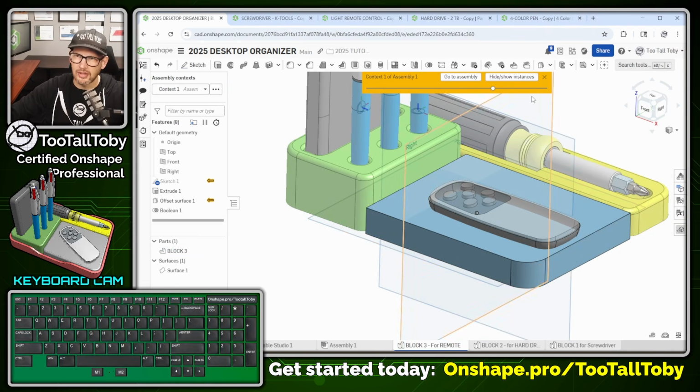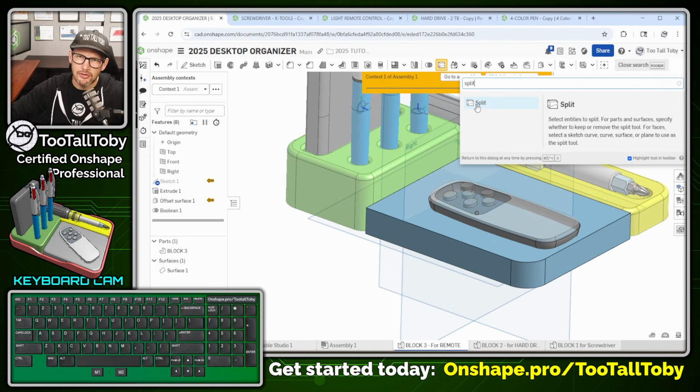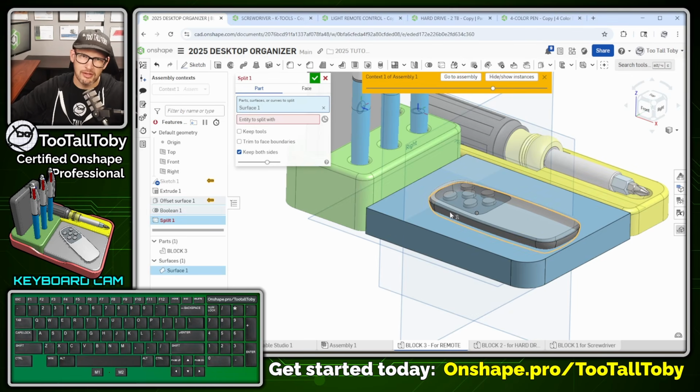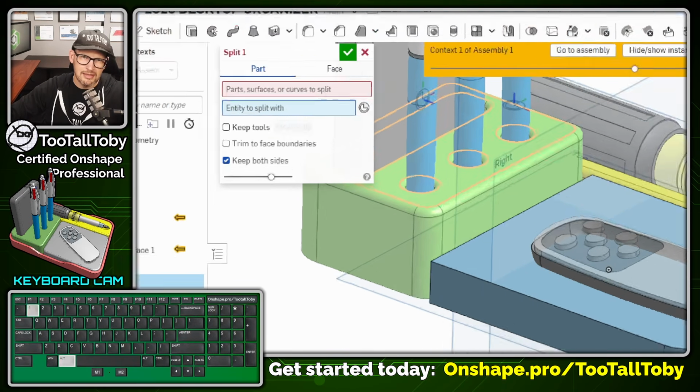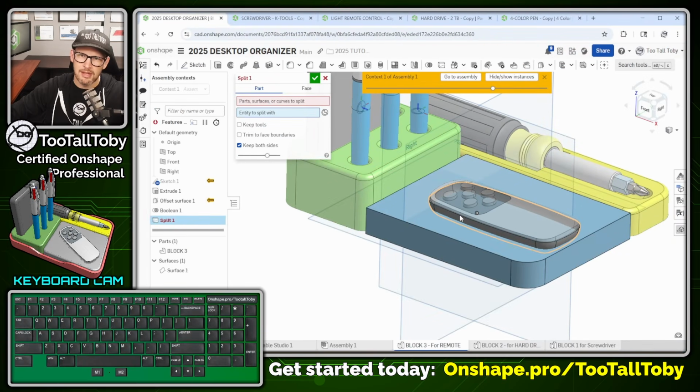And now we can use a command. It's actually a split command. You use split to do this. So we can use the command split. When we use the command split here, we can choose to split using a surface. I'm going to use this surface here. Oh, I'm sorry, I put that in the wrong box. We have entities to split with, that lower box there. We can pick that surface.